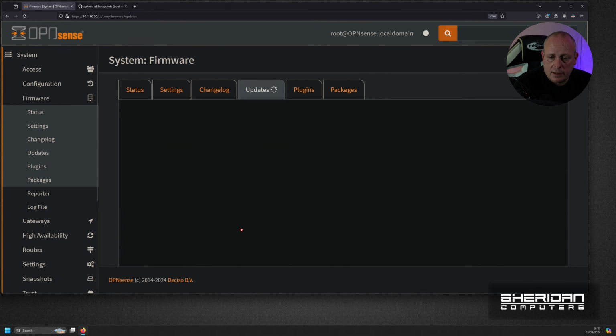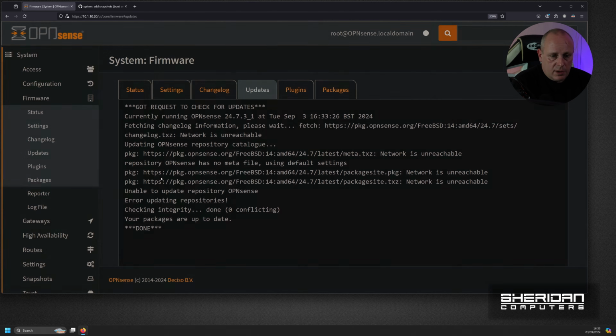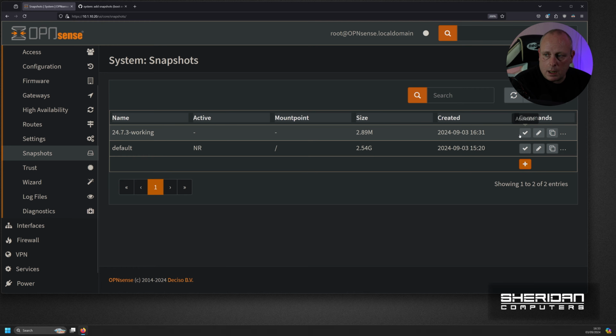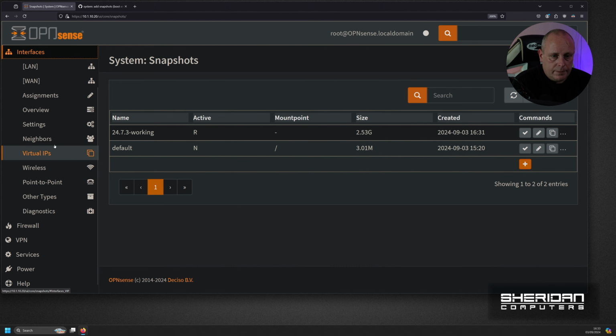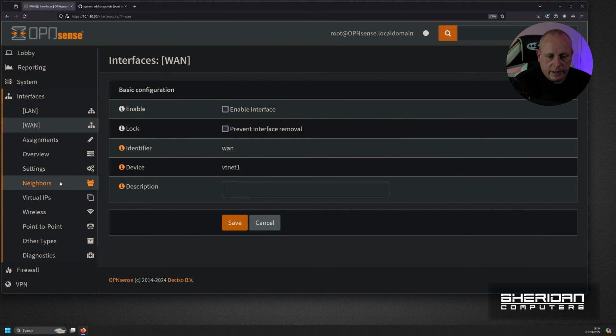So check for updates. Could not find the repository. Could not select the mirror. So we broke some firewall rules. So as well as being used for updates, they can be used for making changes. And if I go back into snapshots, and then I mark this 24.7.3 working as active. As you'll notice under Interfaces, we've just disabled it.